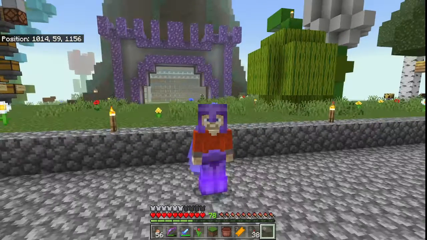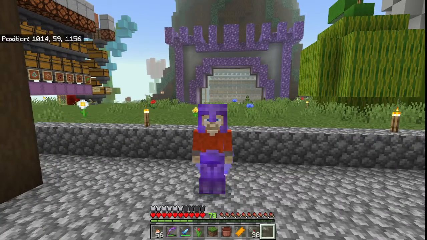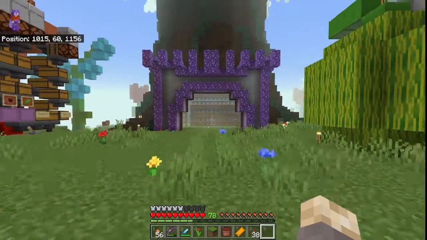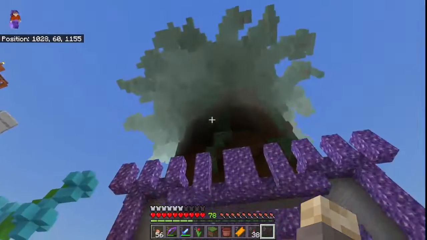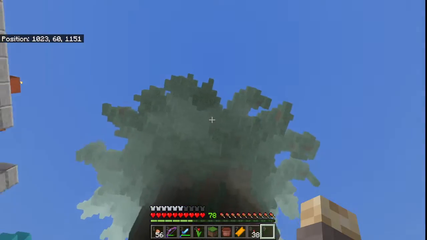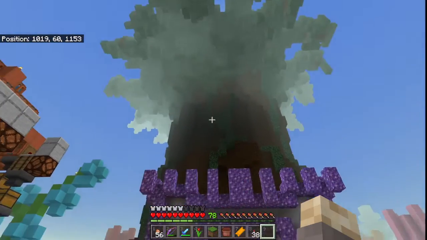So last time we started working on this right behind me. I had a lot of this done. I haven't really worked on the canopy. I know that it looks a little janky. I need to fix that.